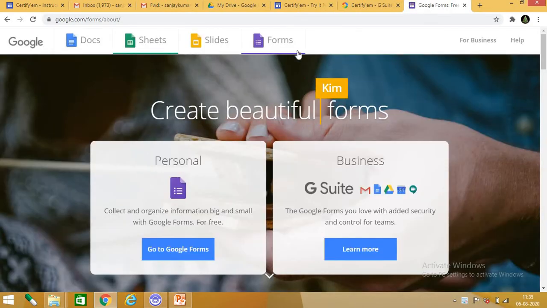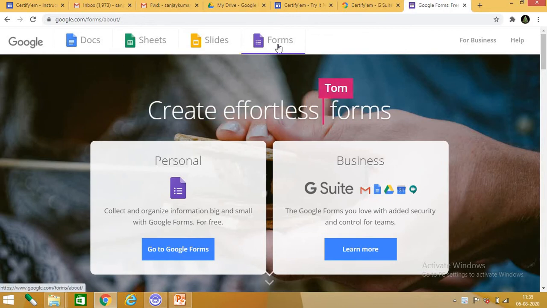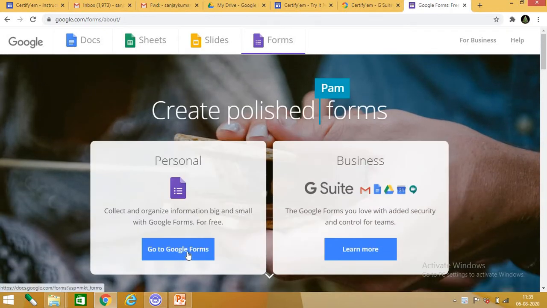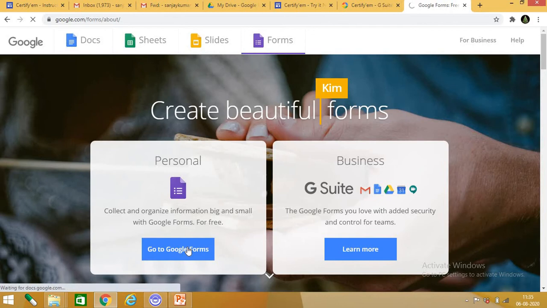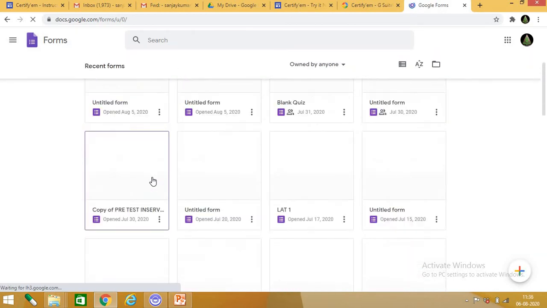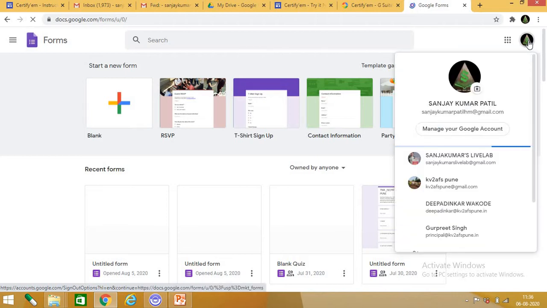On opening this Google, I get the options Google Docs, Google Sheets, Google Slides, Google Forms. So we will directly go to Google Forms. Click on Google Forms. Now these are the options. This is the window which I get. Forms, search, then these Google Apps. This is my mail from where I am preparing this Google form. So you can select from where you want to send.